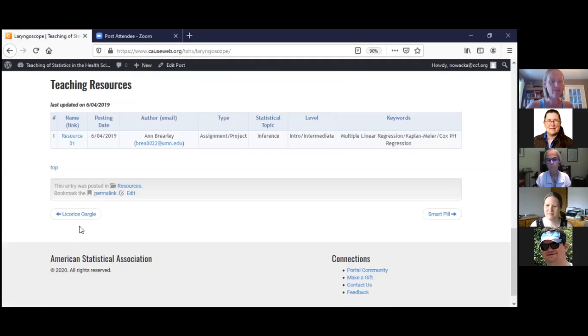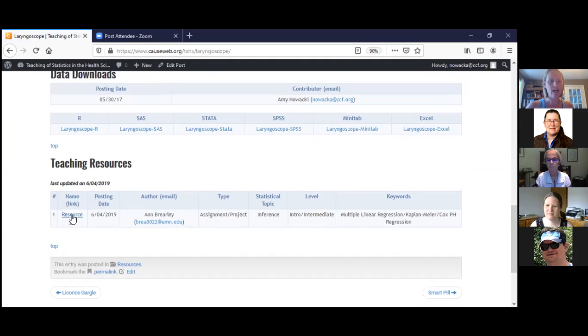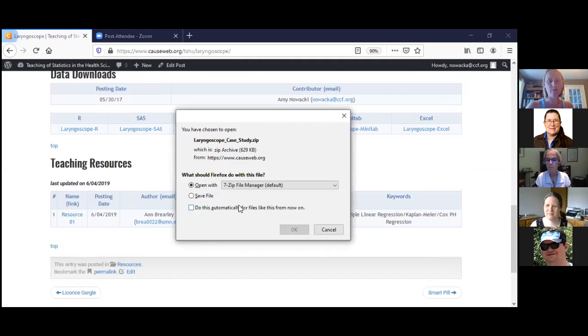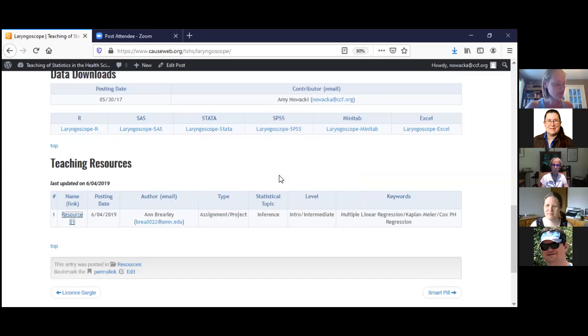And down here, now you see where it says resources. I can click on a link now, they're available, and it opens up a zip file that contains all of the available information. There's a great resource here that Anne Brearley submitted about developing a statistical analysis plan and teaching students how to do that. So that's how you would do the teaching resources.